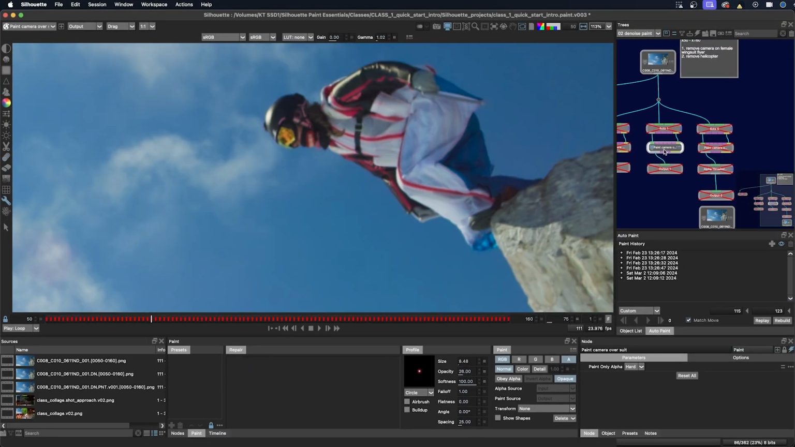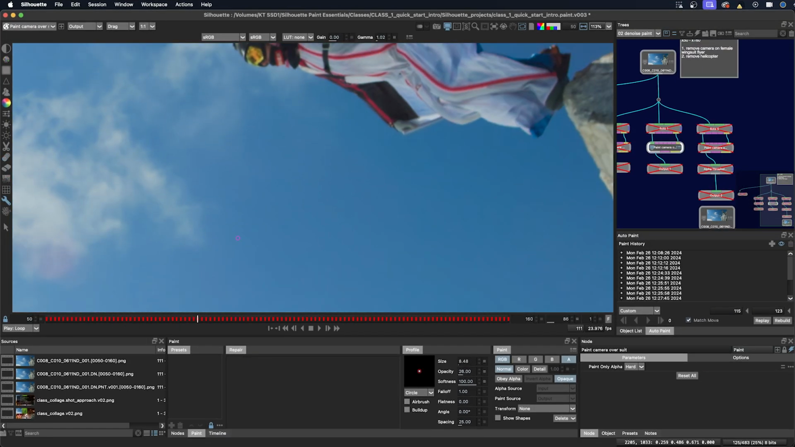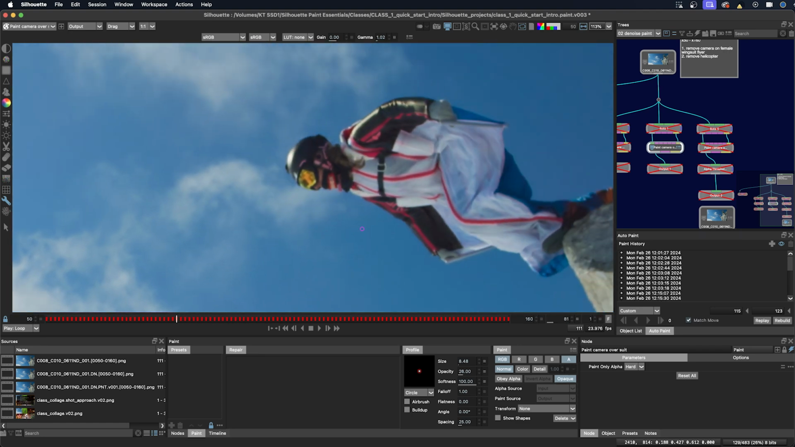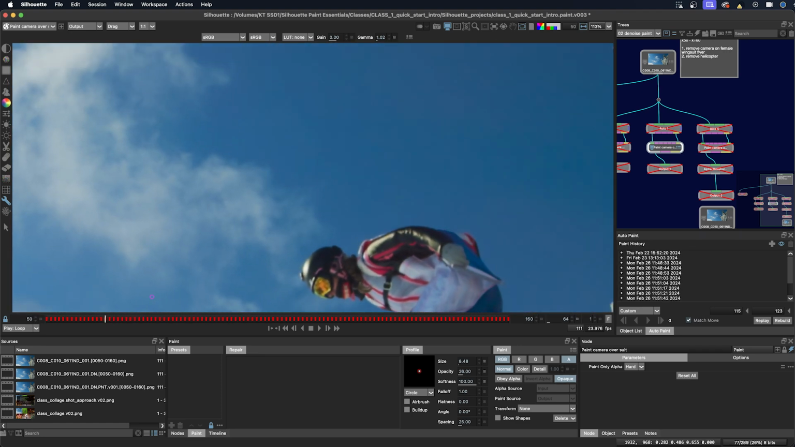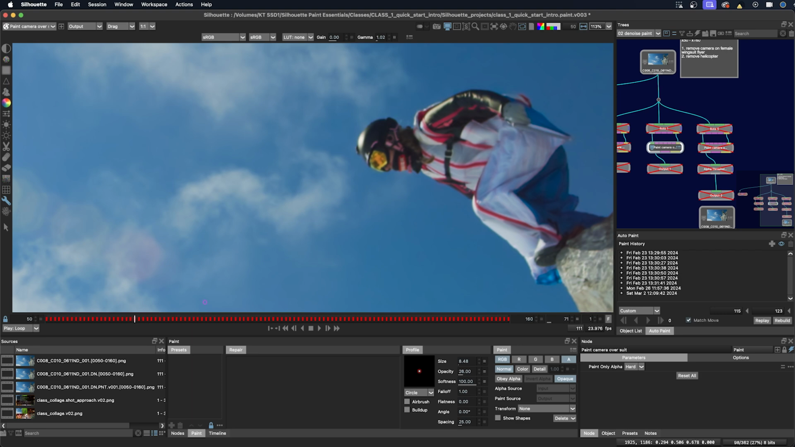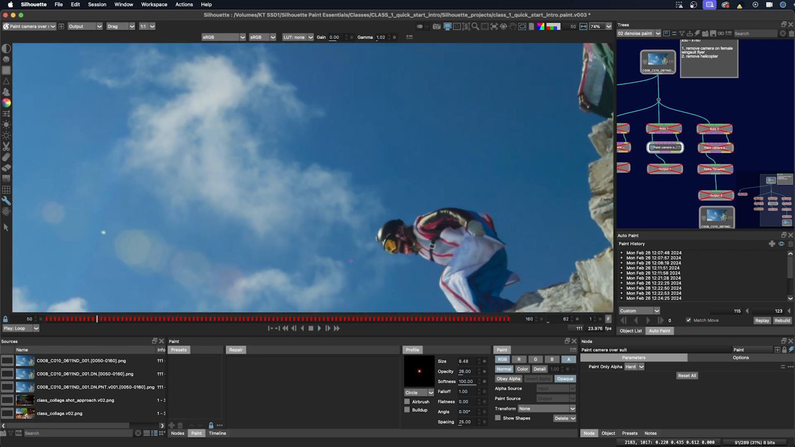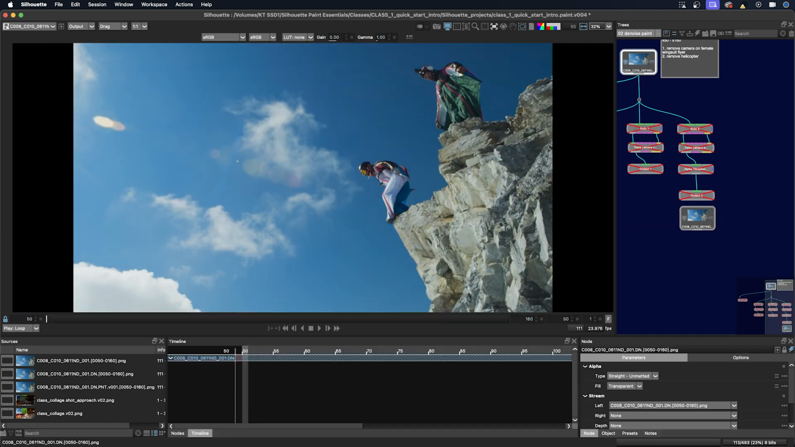Now let's take a look at the paint node that has the camera all painted out. Okay, it's time to move on to paint the last task for this shot, removing the helicopter. Okay, here we are in the last part of this class. We're going to paint out the helicopter.